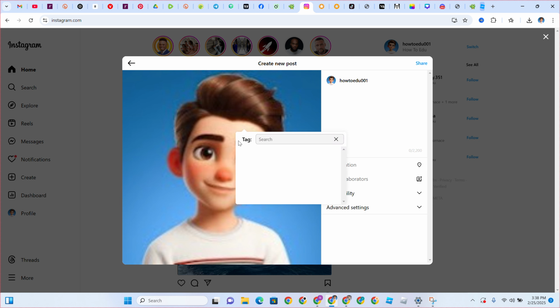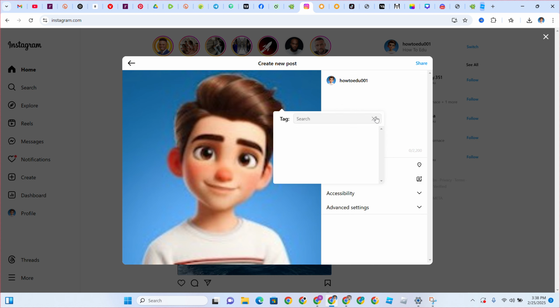So you can come on here and do the needful. You can tag your friends, you can write the description of this post, right? You can add location, you can do all this.